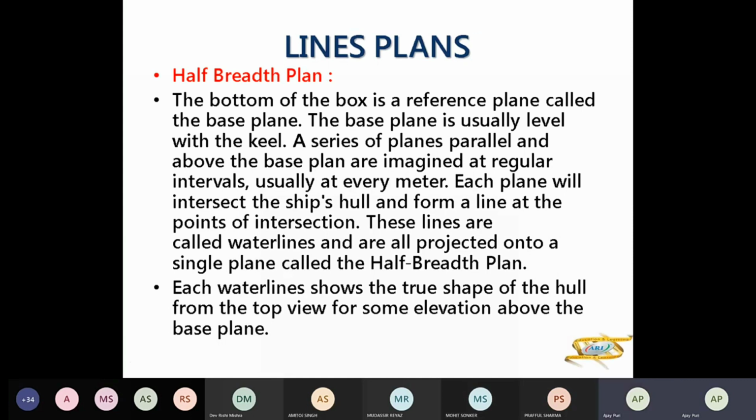Any questions on shear plan and body plan so that we enter the half breadth plan theory? Any questions on shear plan?